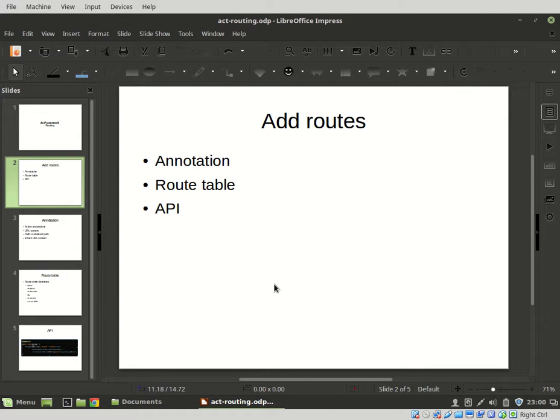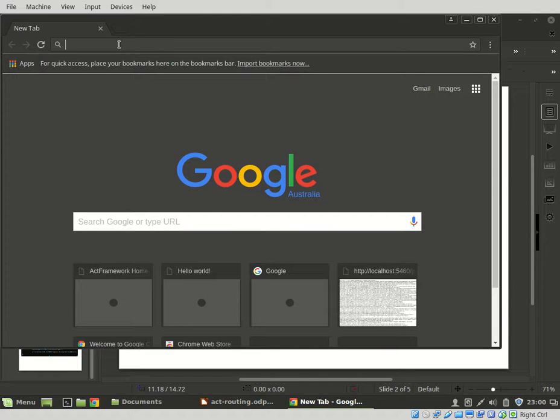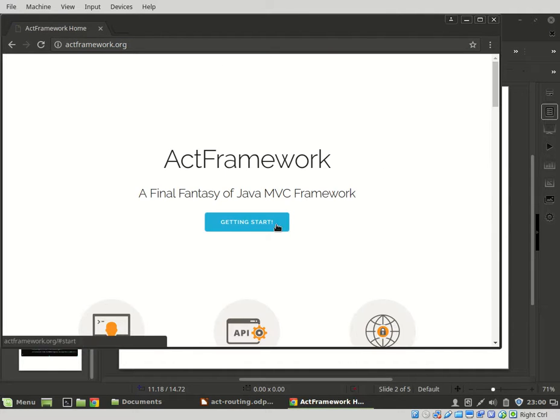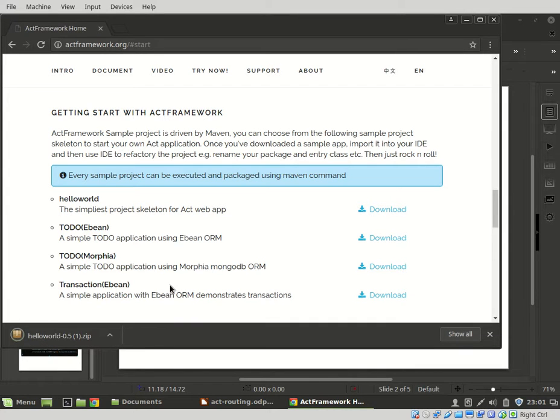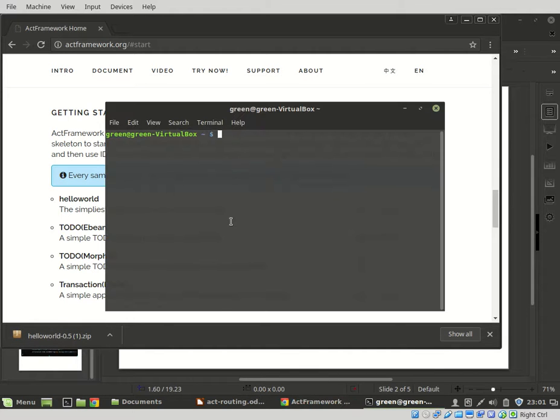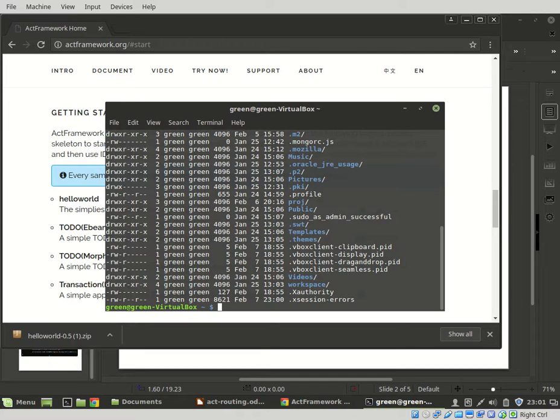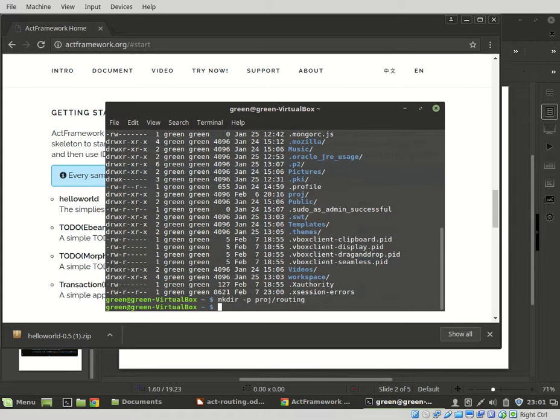Alright, let's try to check them one by one. As usual, we'll download the Hello World application skeleton and use it as a start. Obviously we have downloaded that before, and we got a project, the routing project.